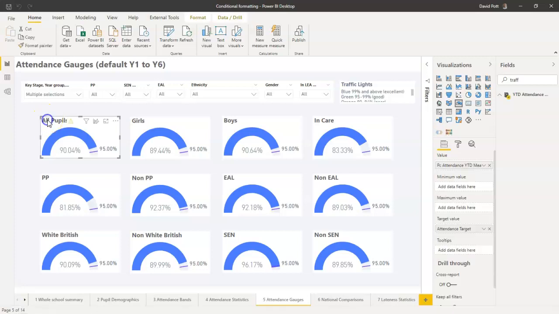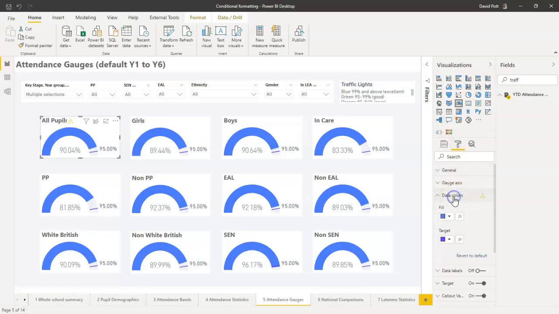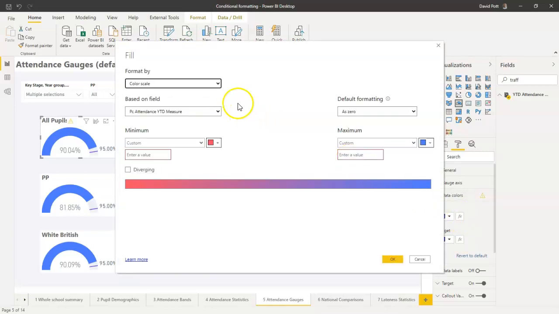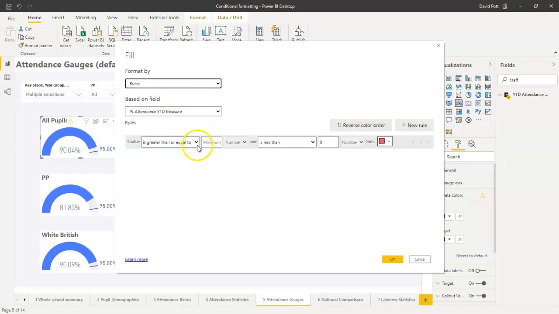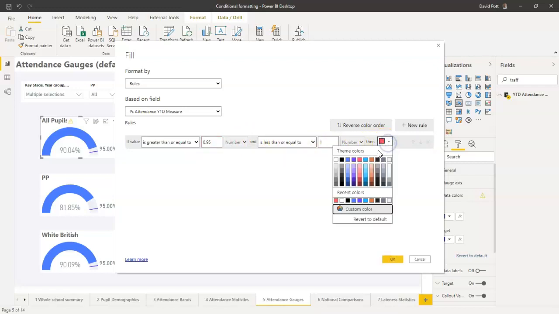Now I could, and I'm sure you're all aware of this, click on each one of these gauges individually, go into the formatting tab here, look at data colours, and I could set a rule. So I could use the little FX button there, click on that FX button, and it comes up with various different ways for us to select the colour that should be displayed. And for example, I can say that if the value is greater than or equal to 95%, for example, and less than or equal to 1, then it should go green.